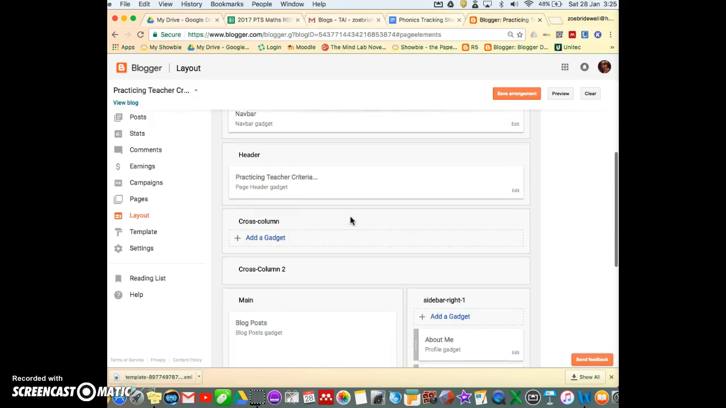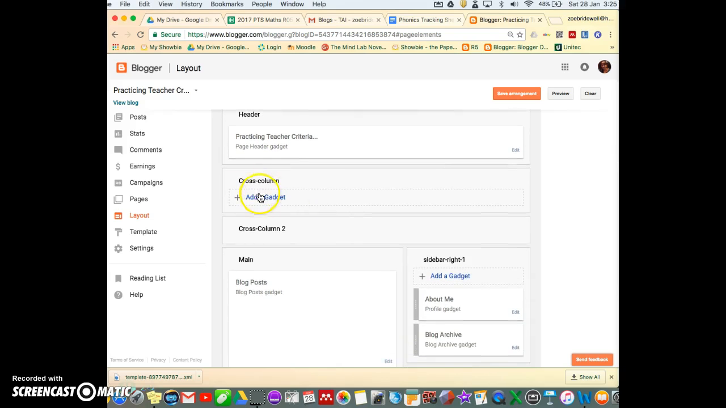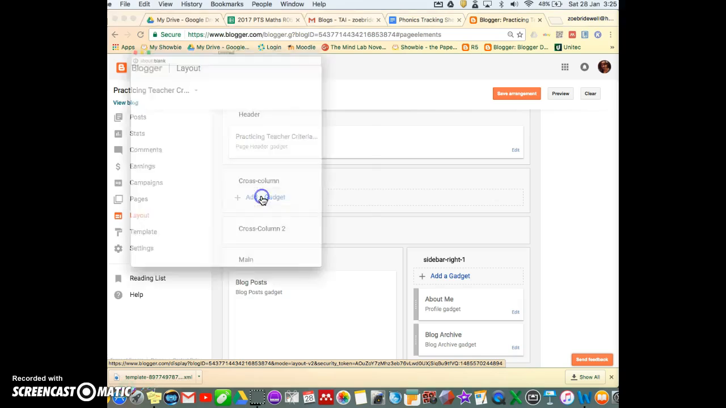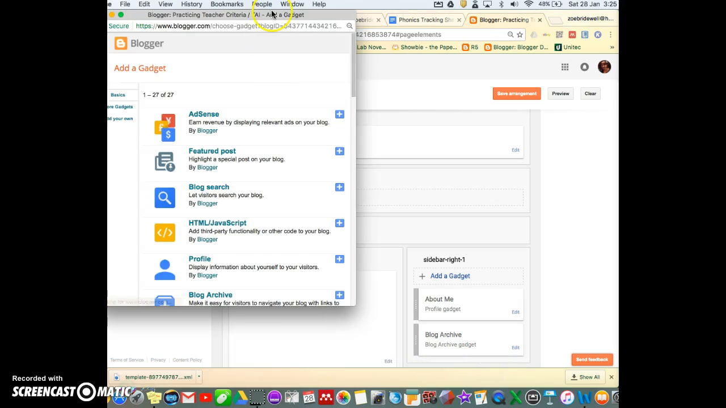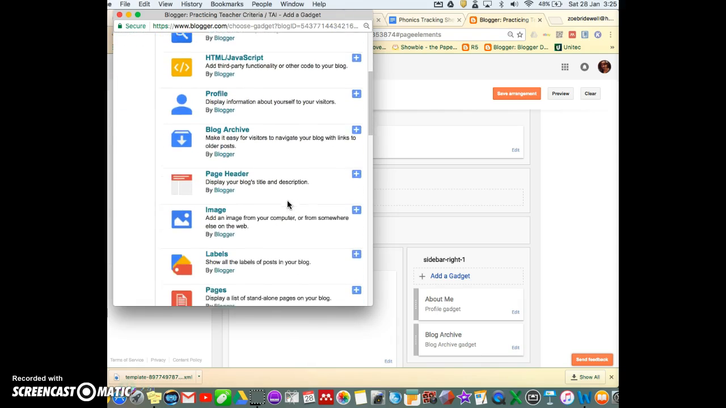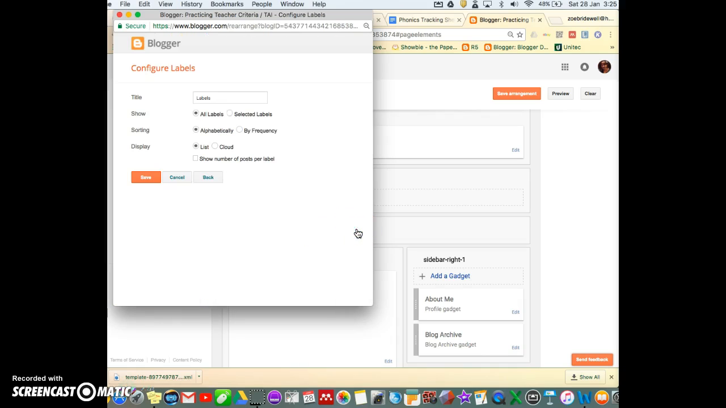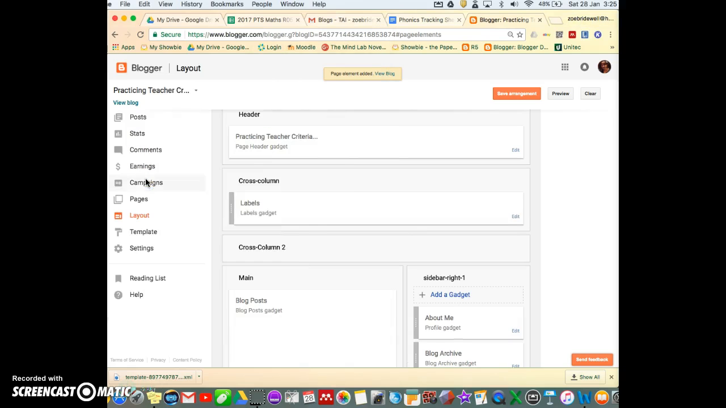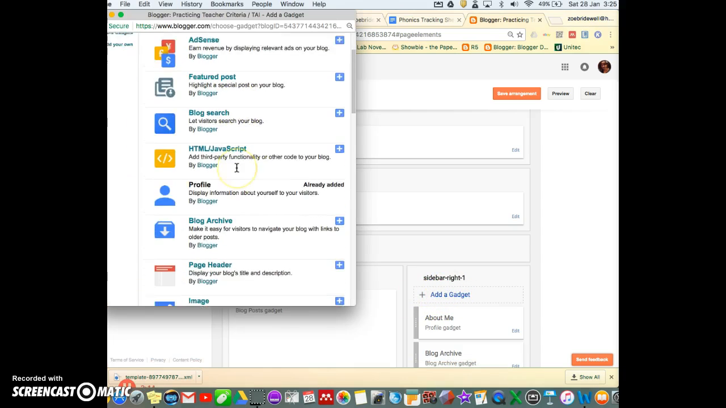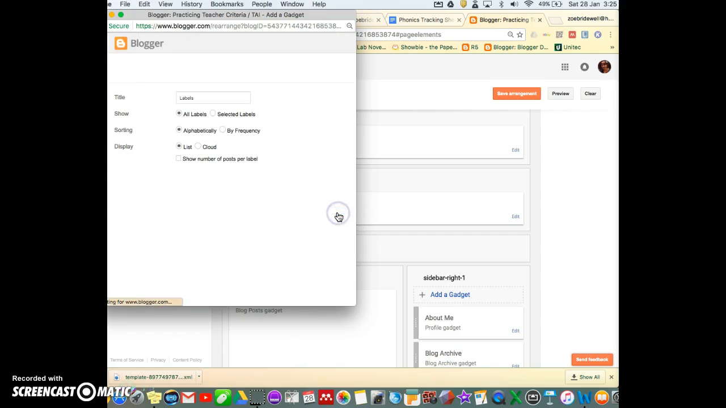Okay, so the first thing we're going to do is add two gadgets. So the first gadget, when I click on that, this box opens, and I'm going to go down and select the one that says labels, because every time you post something on your blog, you label it. Hit plus. We want this over here to say selected labels. Because you have no labels, it'll say 0 of 0. That's okay. Hit save. Then I want to put another one exactly the same underneath, but I have to do it from down here. So I'm going to go add a gadget, and again use the labels one, hit the plus. We want selected labels, save.